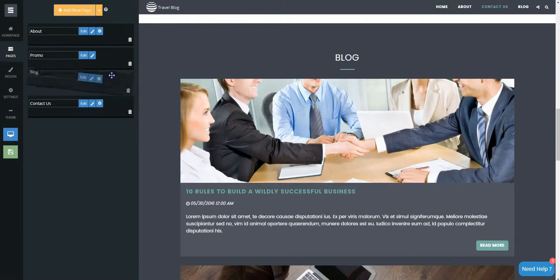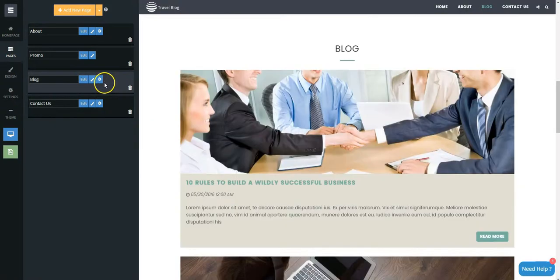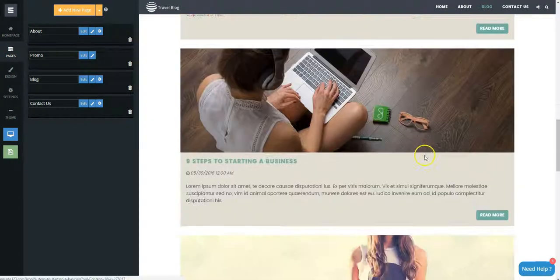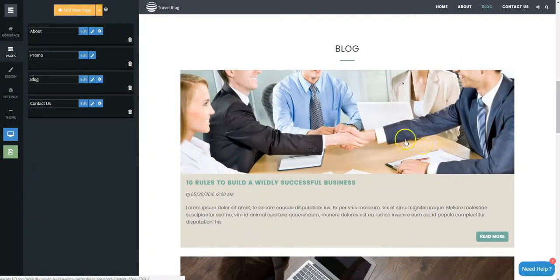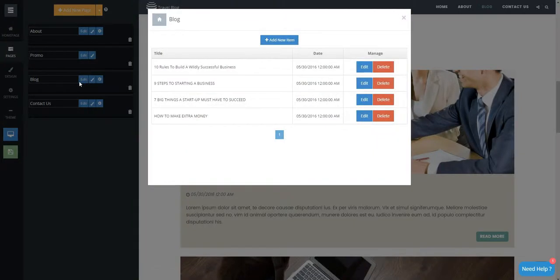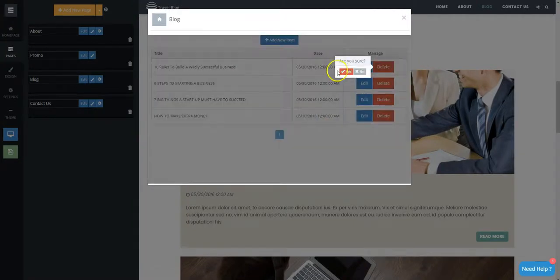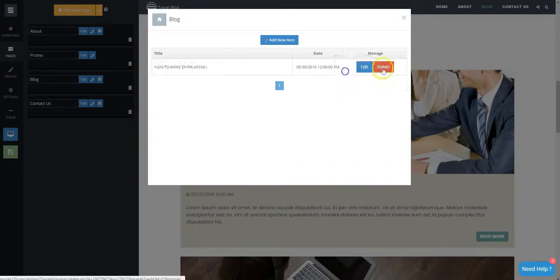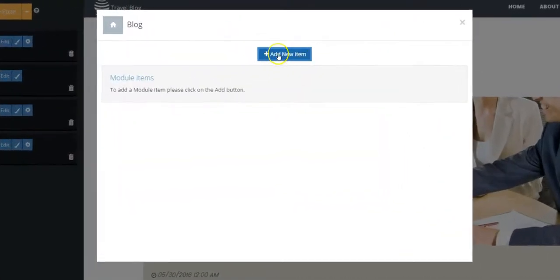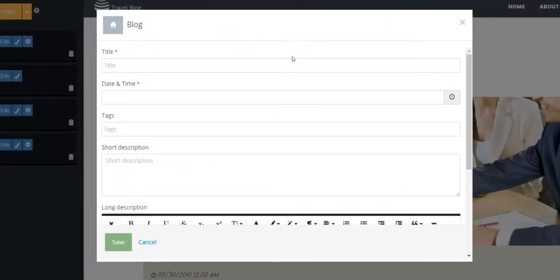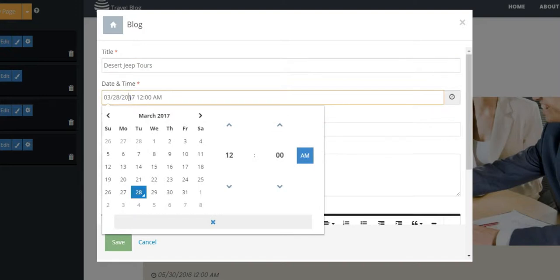You can click and drag the page on the left side to change the page's order. Click on Edit, delete the demonstration articles, and click on Add New Item button. There, you can insert the title, the date and time, short description, and long description.